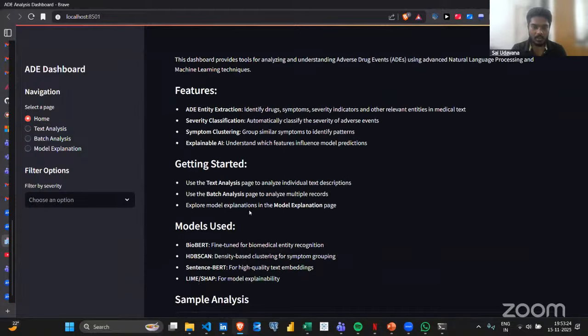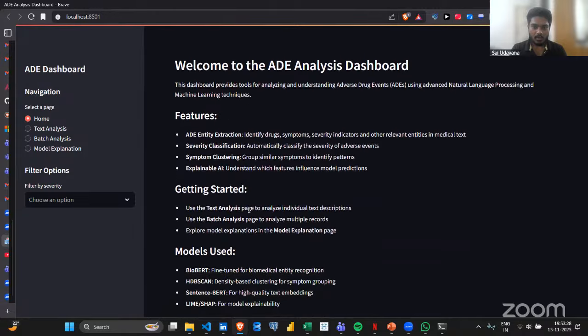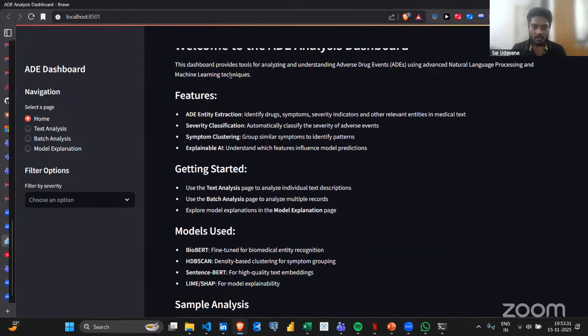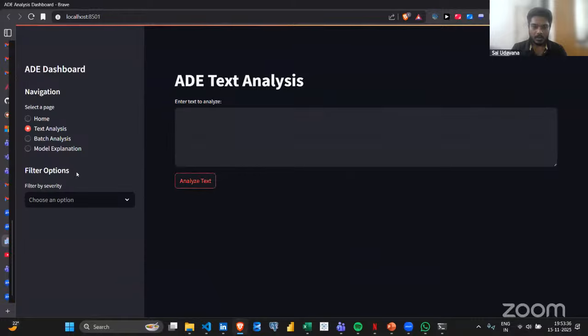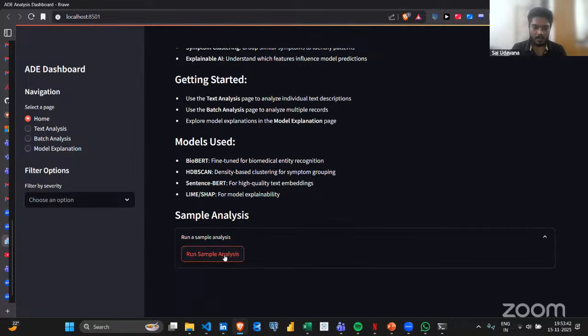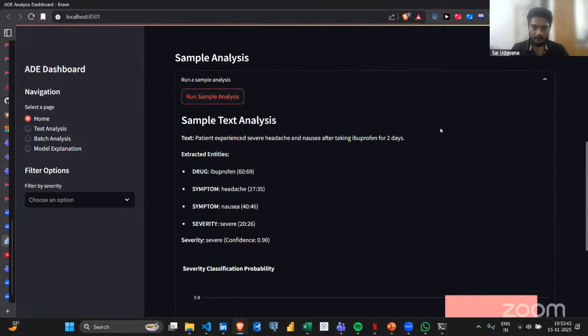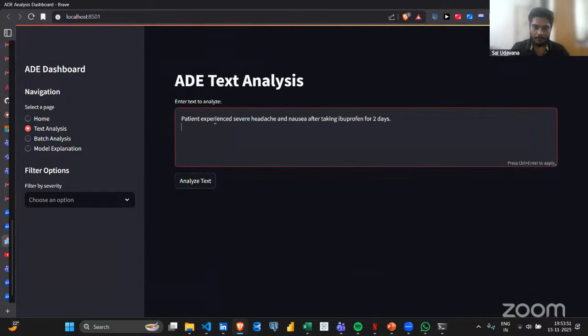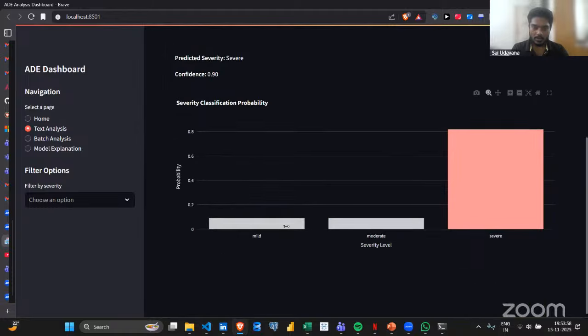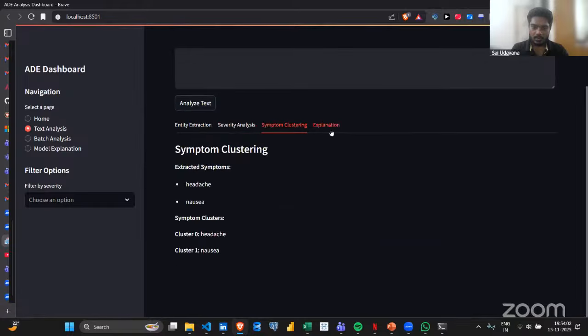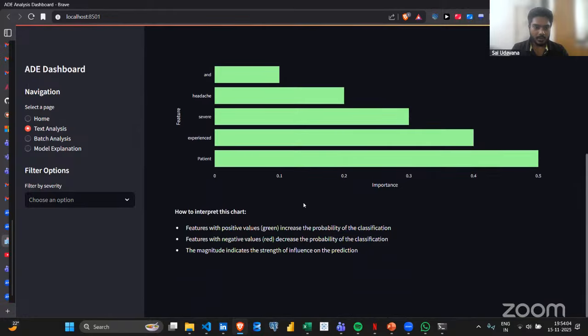Yeah, this is my UI. This is the home page. It will show you what features are available here and what models I have used here. And text analysis. Here you can use some simple text, let me just run this one. With the text analysis, it extracted the entities and severity classification and symptom clustering, and the prediction explanation is over here.